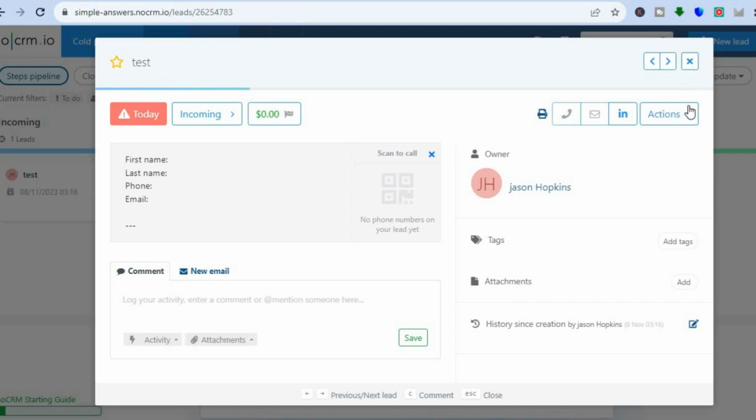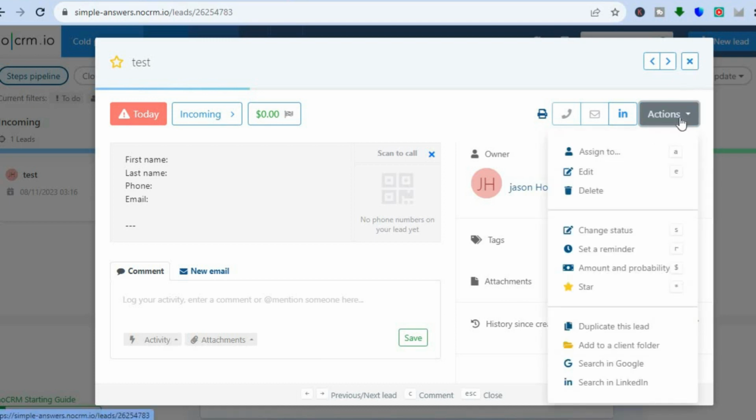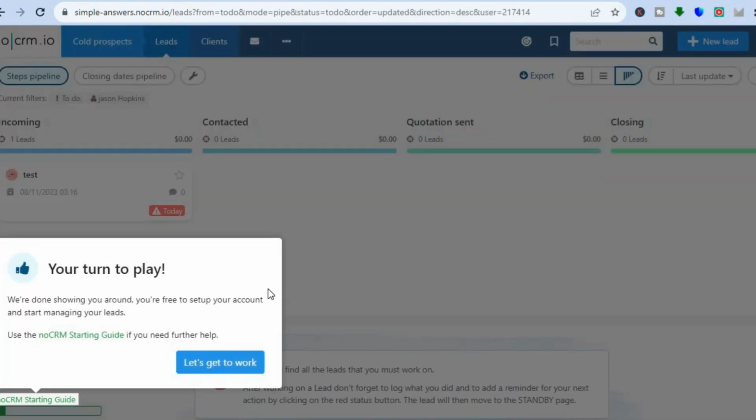So I can close this, and in the future, after you're finished, you can tap on actions, and from there you could choose assign, and you can choose to assign it to anyone on your team, as you can see here. And they can also change the status once they are finished or once it is in progress. You can also set a reminder if you want, and you can add the amount and probability by tapping right here. And if you would like to duplicate this lead, you can do that, as you can see here. Now let's close out of this, and you can see there we have now done our first lead.